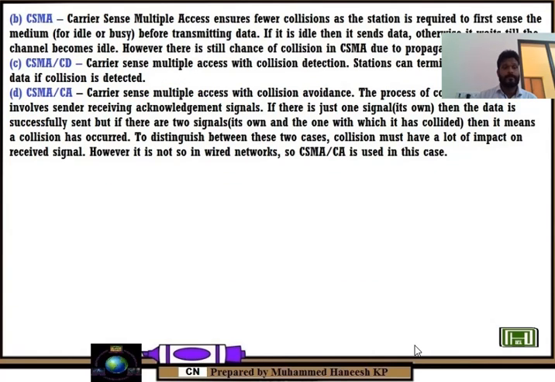Now, B, CSMA. CSMA stands for Carrier Sense Multiple Access. It ensures fewer collisions as the station is required to first sense the medium, that is idle or busy, before transmitting data. If it is idle, then it sends data, otherwise it waits till the channel becomes idle. However, there is still a chance for collision in CSMA due to propagation delay.